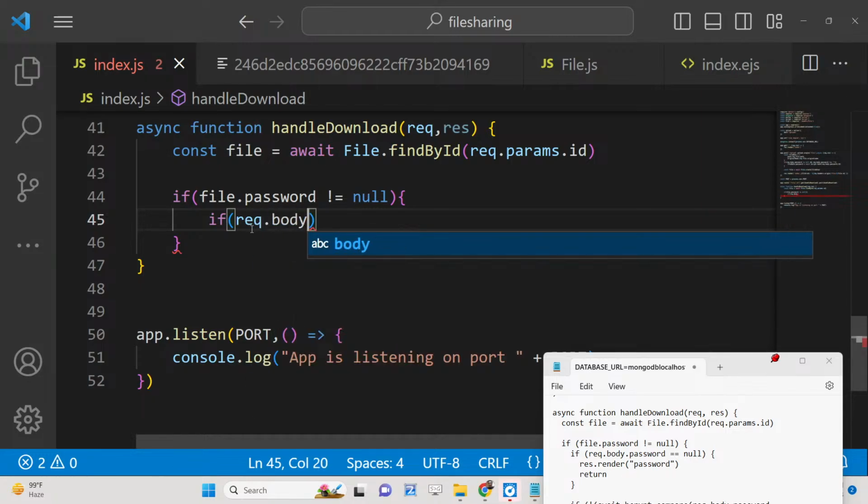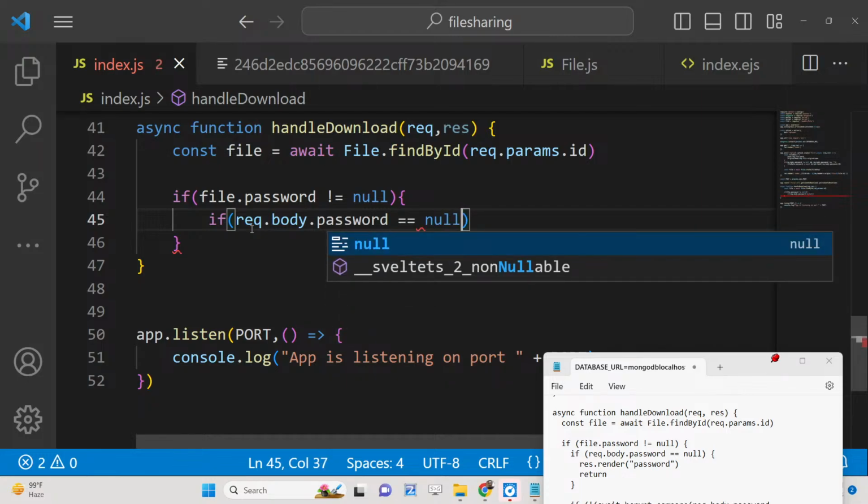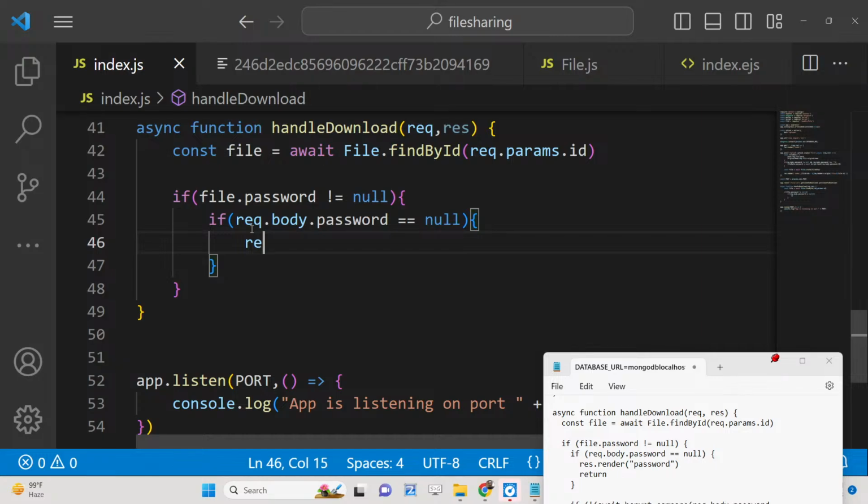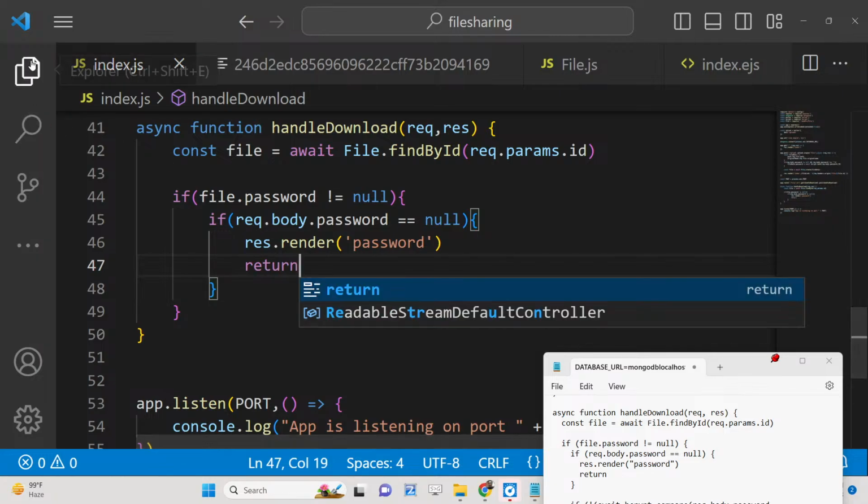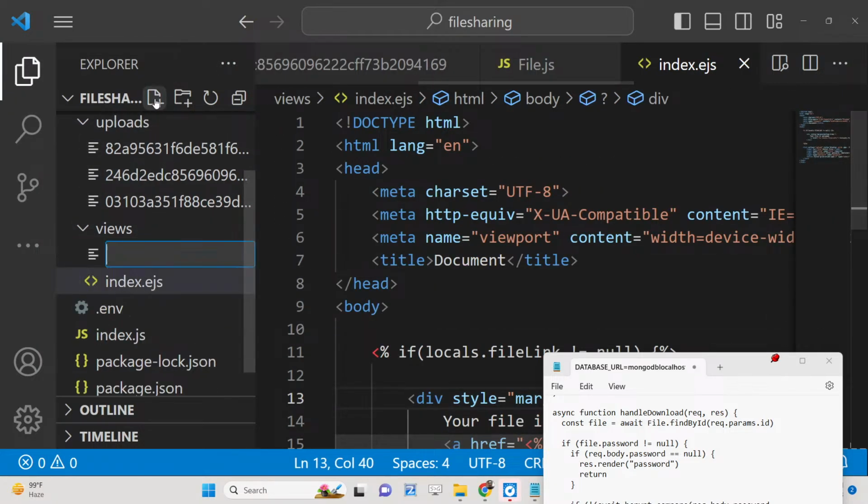We will simply check if request.body.password is equal to null. In that case we will re-render a new template, guys, which will be password. We need to create this template and we will simply return. So this template, guys, will show the user a password page where the user must enter the password.